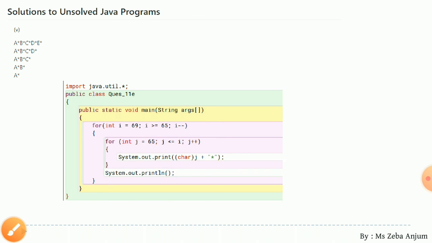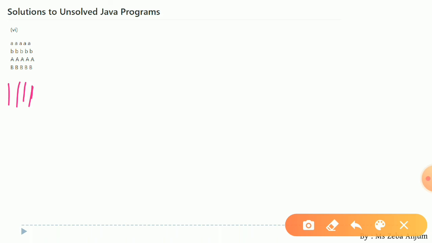Now, we are on the last part of this 11th question. See the question. We are having this kind of pattern, a block pattern. So 1, 2, 3, 4, 5. See, 5 columns and 4 rows we are having. In the first 2 rows we are having lowercase letters. In the next 2 rows we are having uppercase letters. And remember one thing, we are having the same value throughout the row.